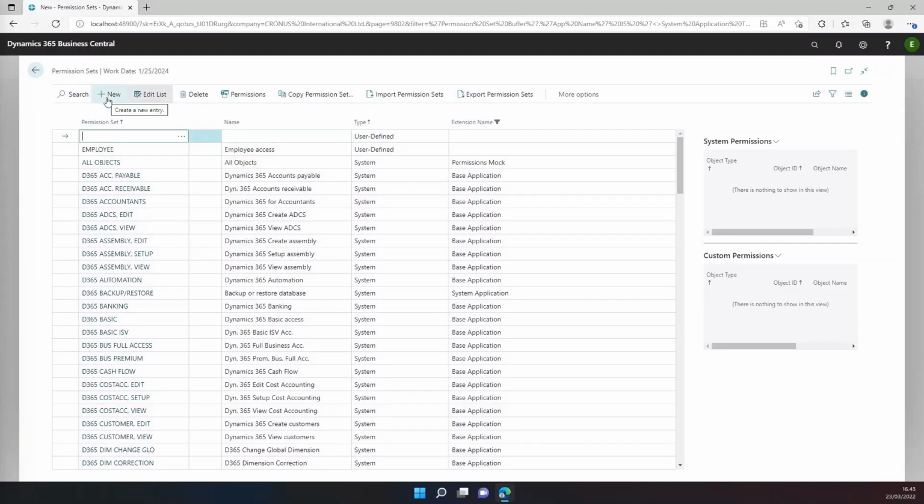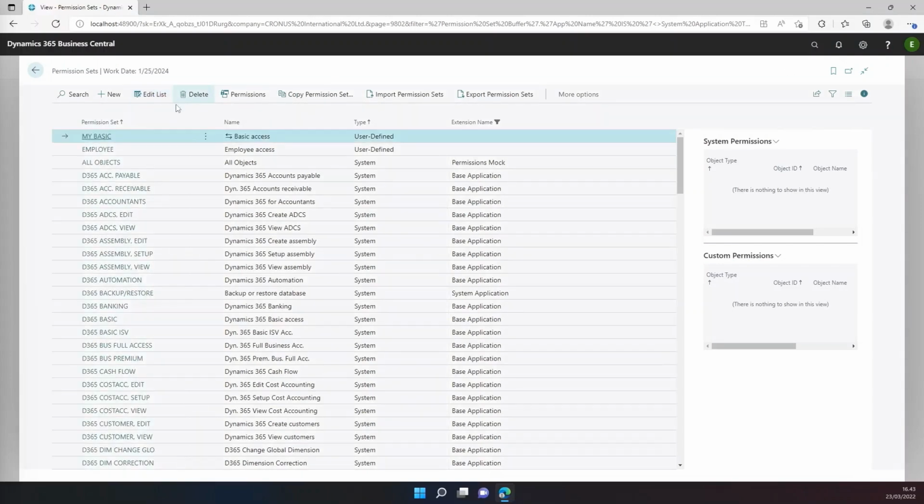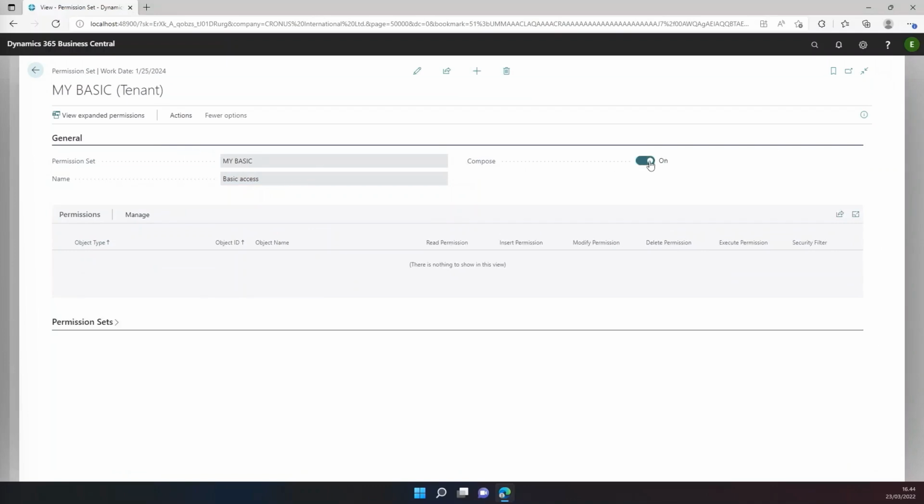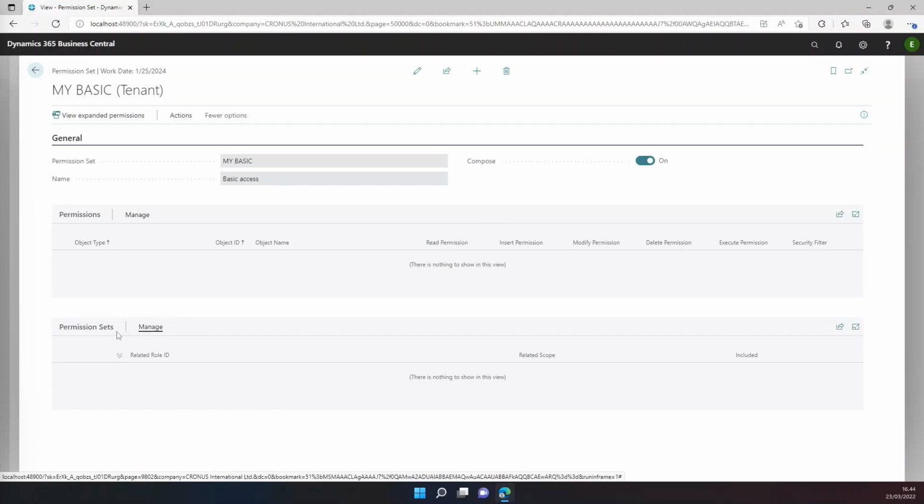So let's try that out. So I'm here on the same page again. I'll create a new permission set, my basic. I'll call it basic access. And I'll go into that permission set. So instead of using a big permission set now, what I'll do is I'll include a minimal permission set. And from there on, I can add my own permissions.